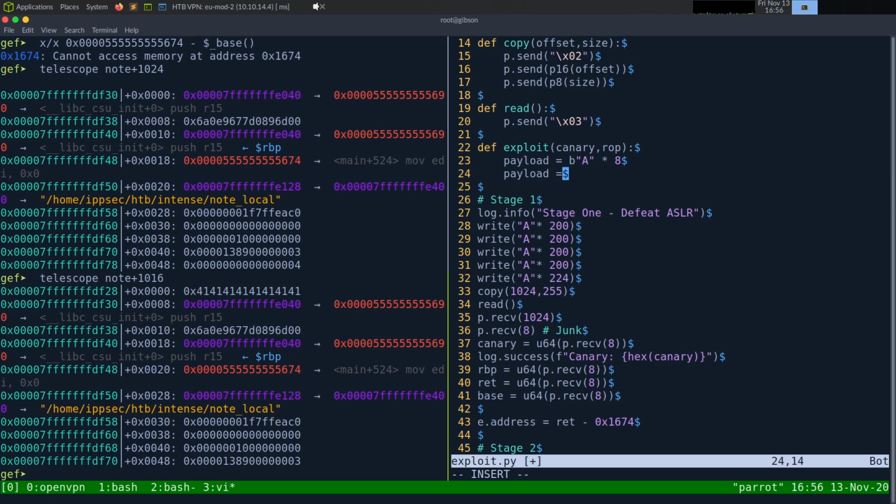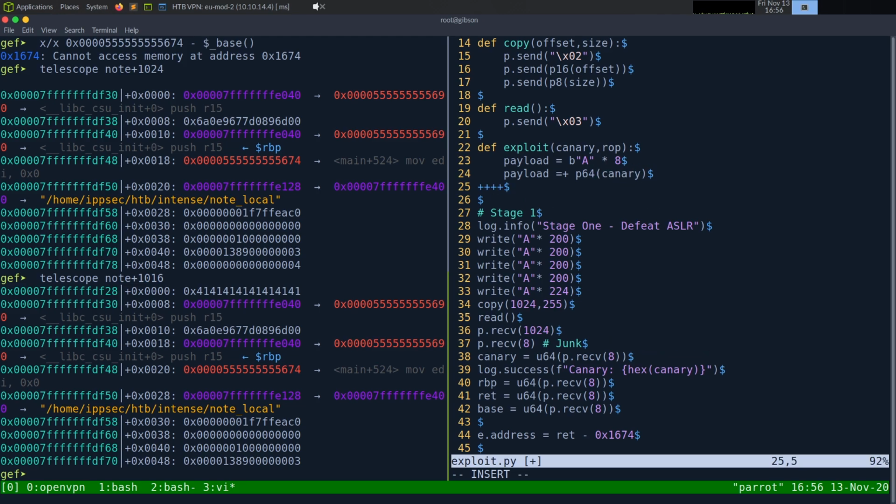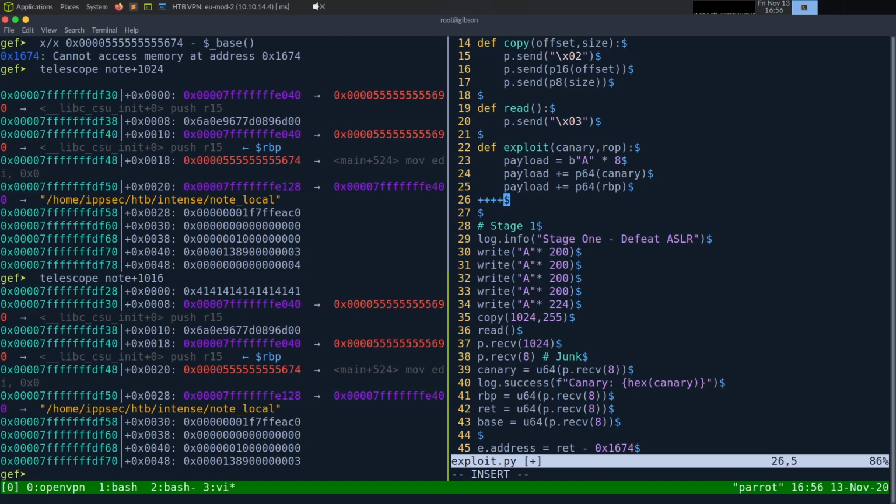So payload plus equals. Now P64, we're going to pack this back up. Canary. Then we're going to, if I do plus equals, that would help. P64 RBP. We don't have to put the correct base pointer, but we could have done all A's. But it always helps to do things as legit as possible.